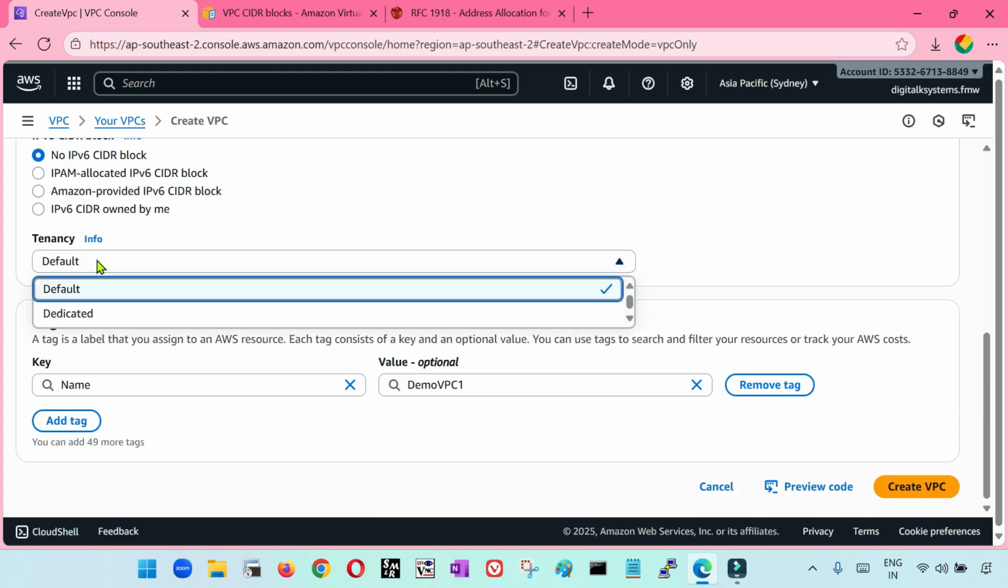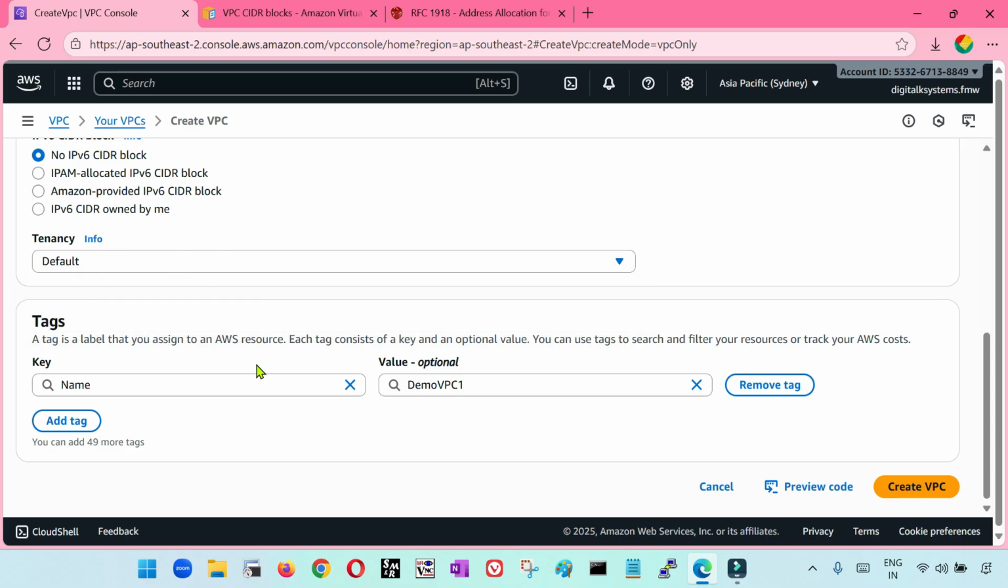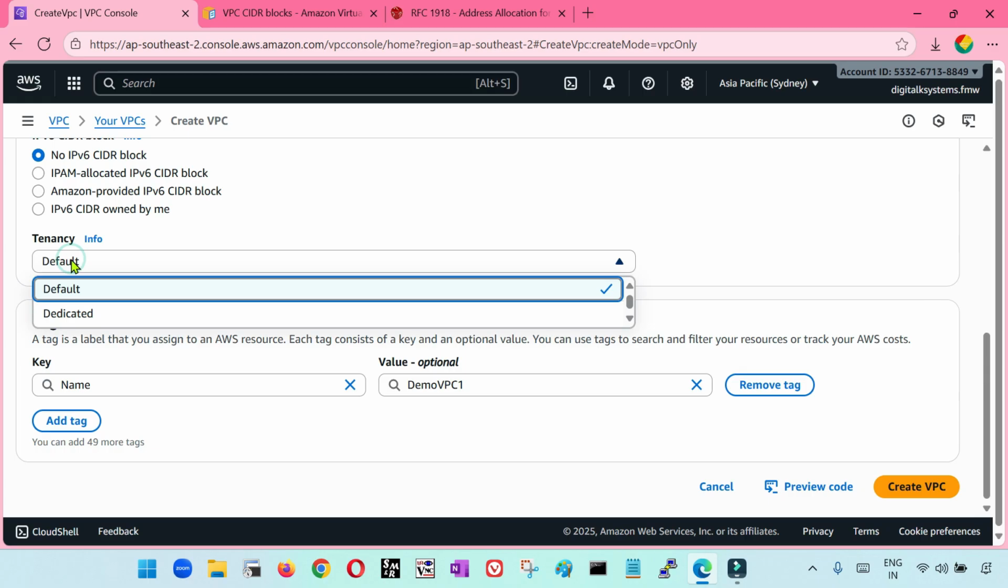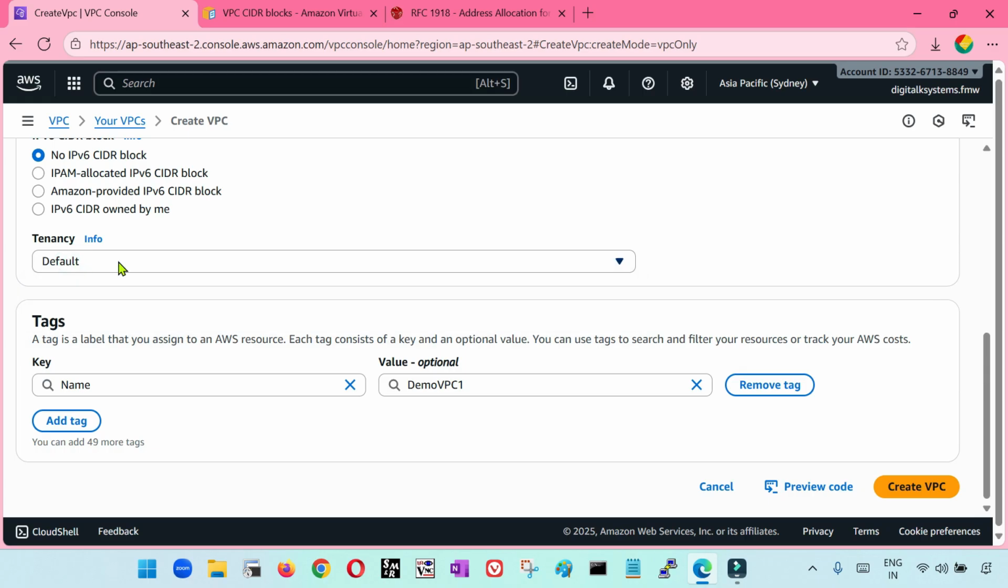Now here we have a tenancy. For tenancy, we have two options, default and dedicated. Default means your resources are going to be configured in a shared manner. That means the virtual machine that you are going to create in this particular account or in this particular VPC is going to be shared with other clients, right? In a virtual machine setup, there is a physical server, and on top of the physical server we create multiple virtual machines. Now in a single physical server there could be multiple virtual machines, and those can belong to multiple clients, which is called the default or shared model. So in that case the cost will be less.